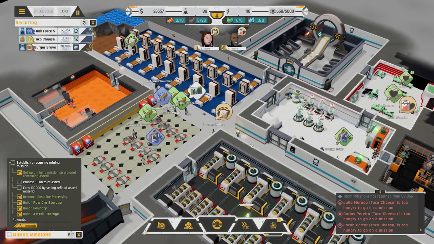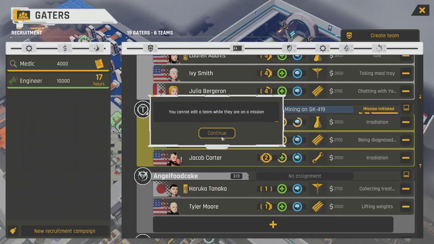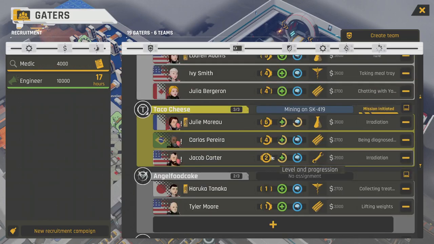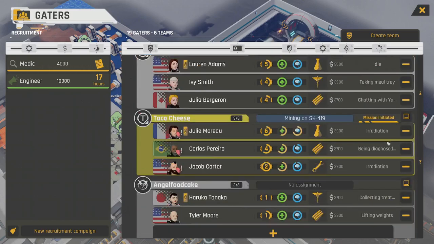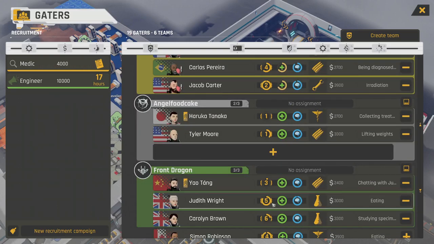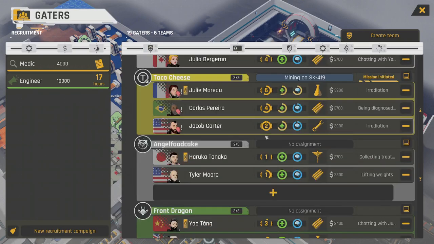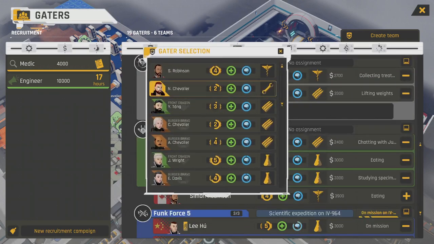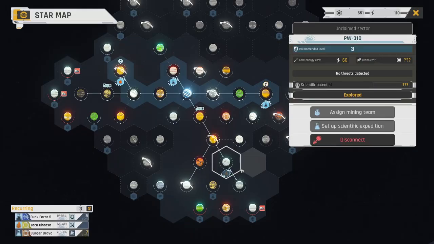Generating ore. And what I'm kind of thinking is actually pull Jacob. Oh, we can't edit the team while they're on a mission, which is they're always on a mission. So maybe what we do is we pull Nicholas off Burger Bravo. Throw Antoine back onto Burger Bravo. And then we stick Nicholas onto Angel Food Cake. And then Angel Food Cake can be that for this one.